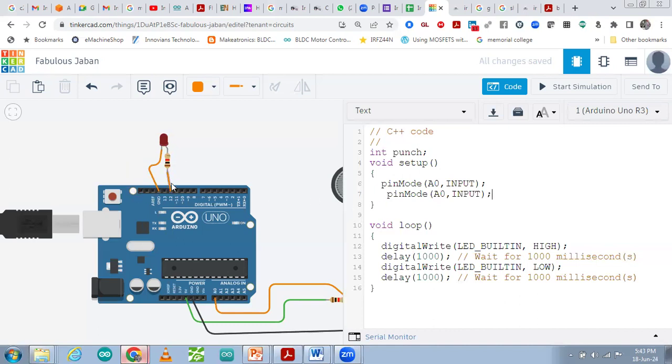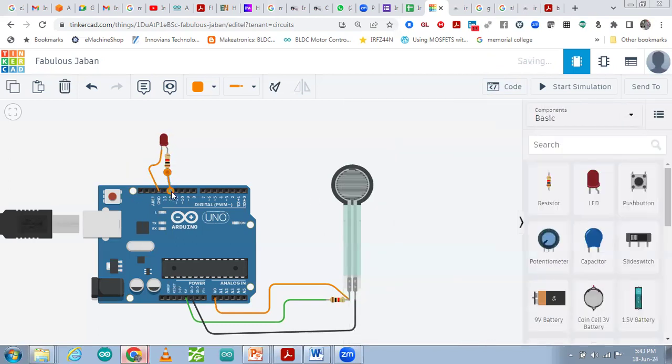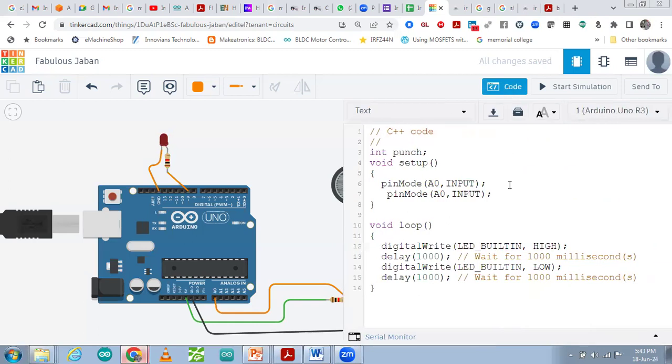So not pin 12, only a PWM pin you have to use. Let me take pin 9. 9, 10, 11, any pin you can take. So pin number 9 we are going to take over here as an output.